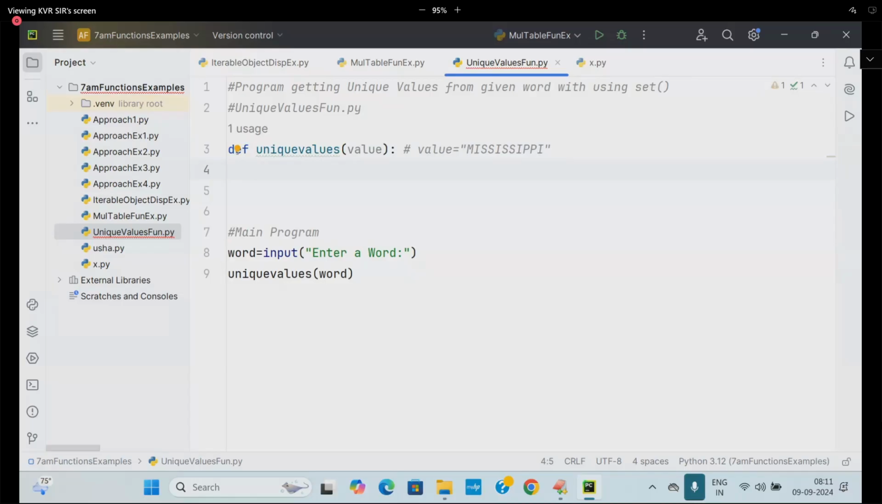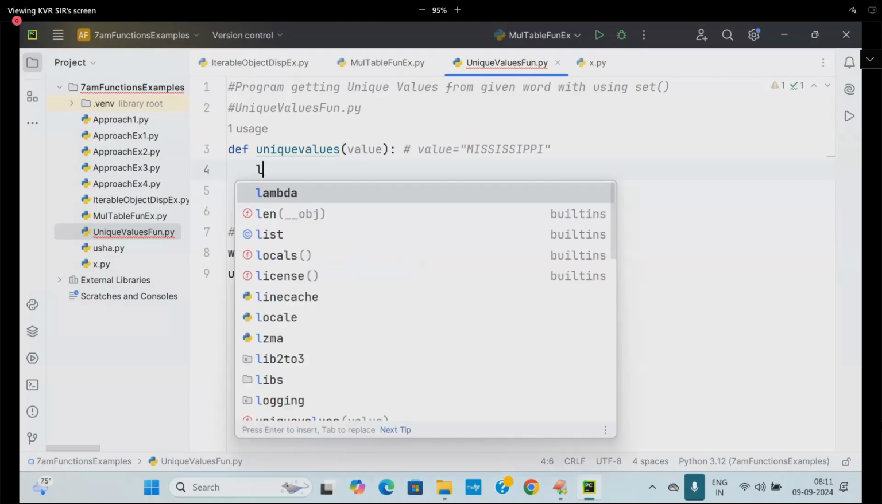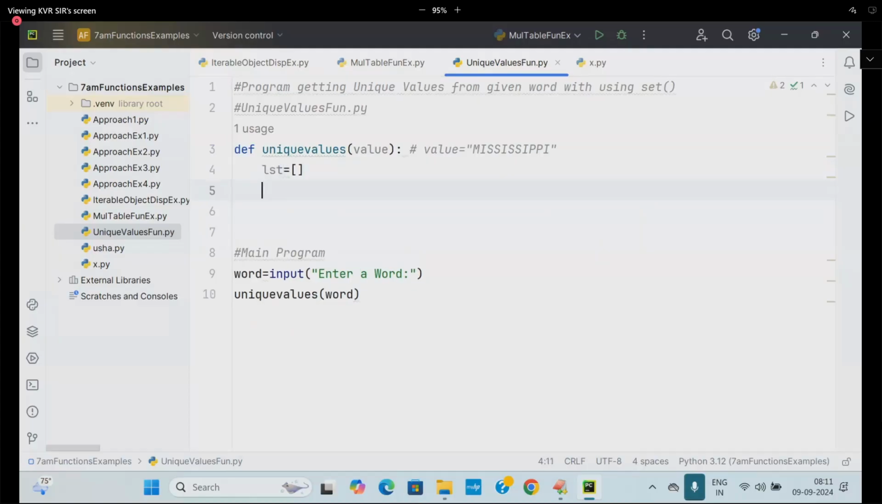One important thing: I will take an empty list. lst is equal to an empty list. This value is going to contain Mississippi. Get the first character from Mississippi. What is the first character? M. Is that M present in lst? No. Add that M to the lst.